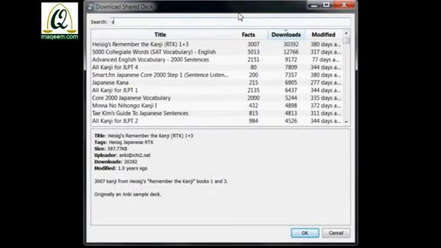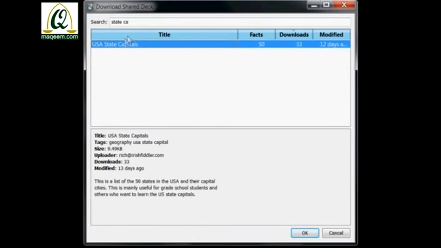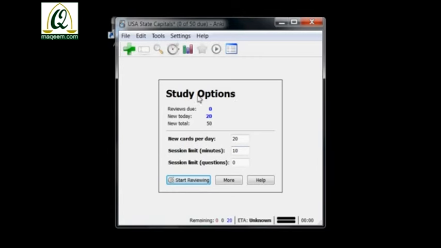I'm going to try and learn some state capitals in America. So I choose this deck and choose OK. In a second it will pop up and we're in the study options. Anki will show you 20 questions by default per day, and you can change this if you want to. If we look at the top of the screen, you can see that there are 50 cards in this deck of cards, and we will be showing 20 today. But for the purposes of this demonstration, I'm going to change that to 5 so that we are over quickly.